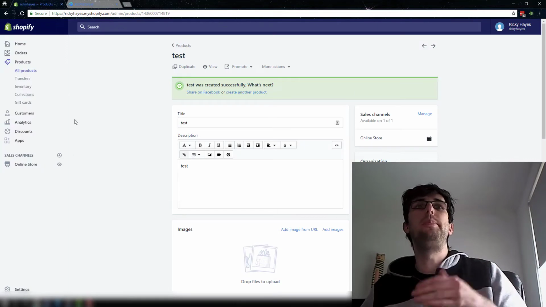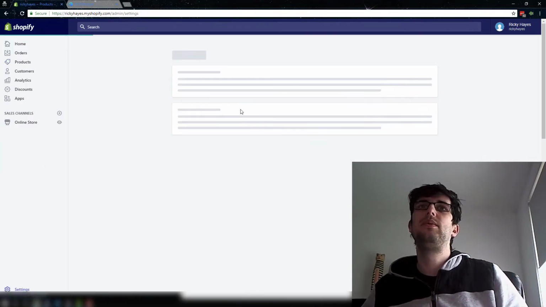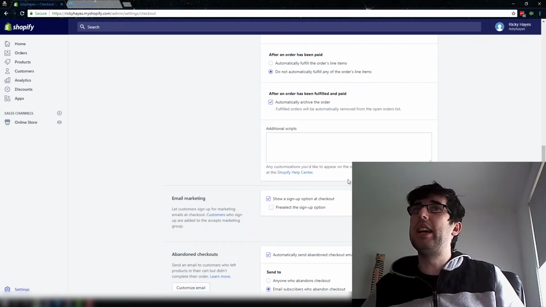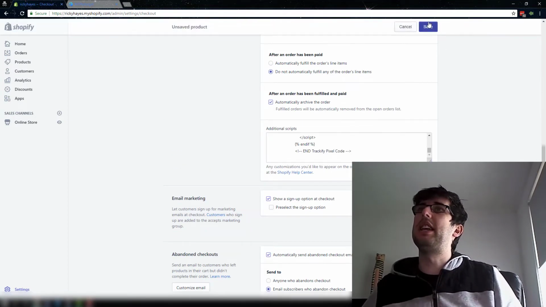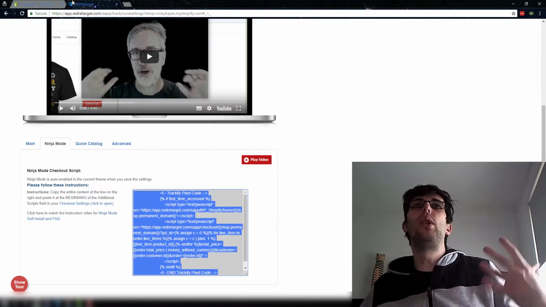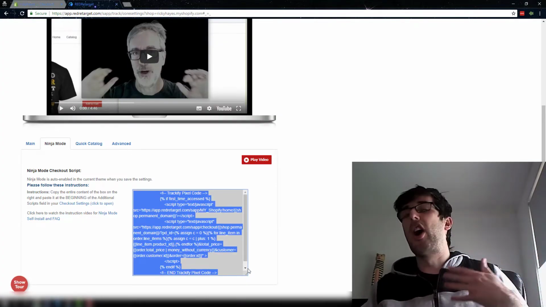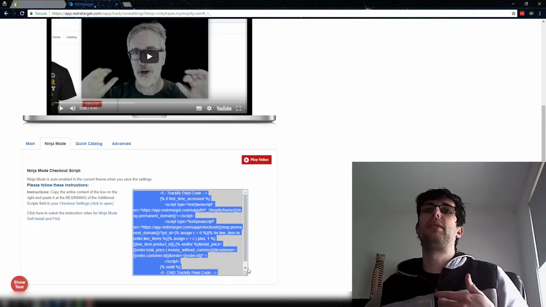All you do is copy it, go to settings and checkout, scroll down to additional scripts, paste, save, done. It will have automatically injected the other code that it needs for the actual fires on the product pages, because this is specifically for the checkout.